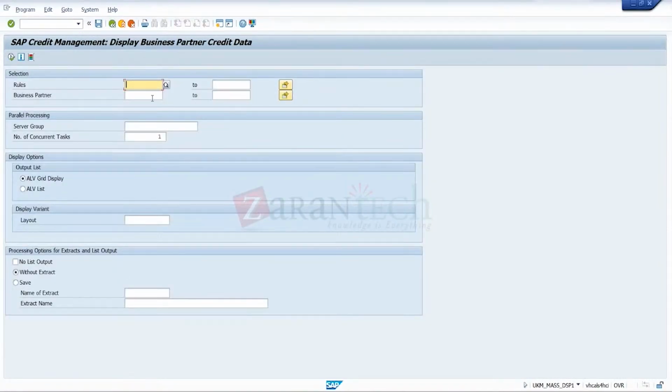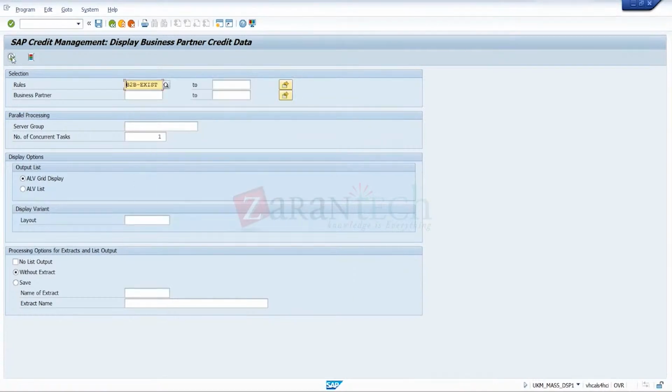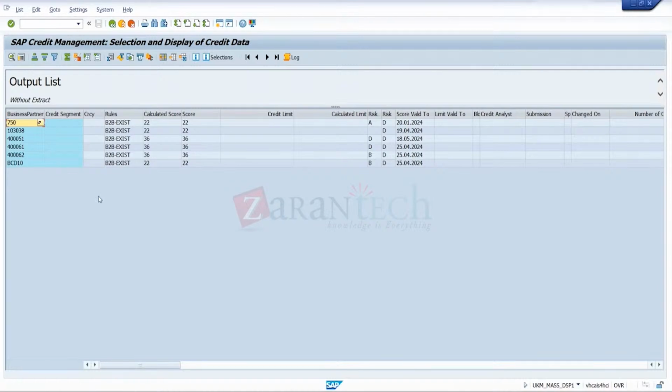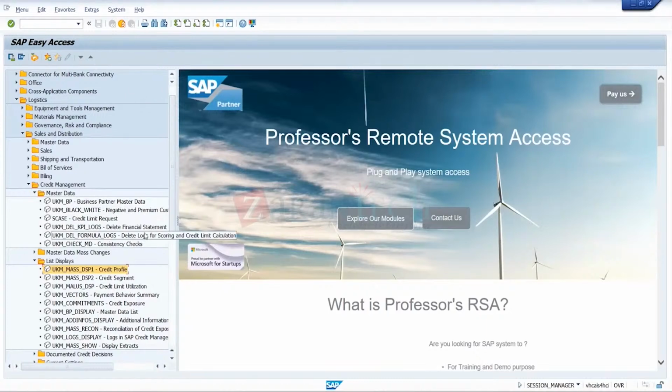So you can go for the supplier, sorry, customer. Before that, I get the role, any option to get the role or business partner. We'll go for this role. So again, it's coming here. Here we have the score. For each customer, you can see the score and the credit segment.